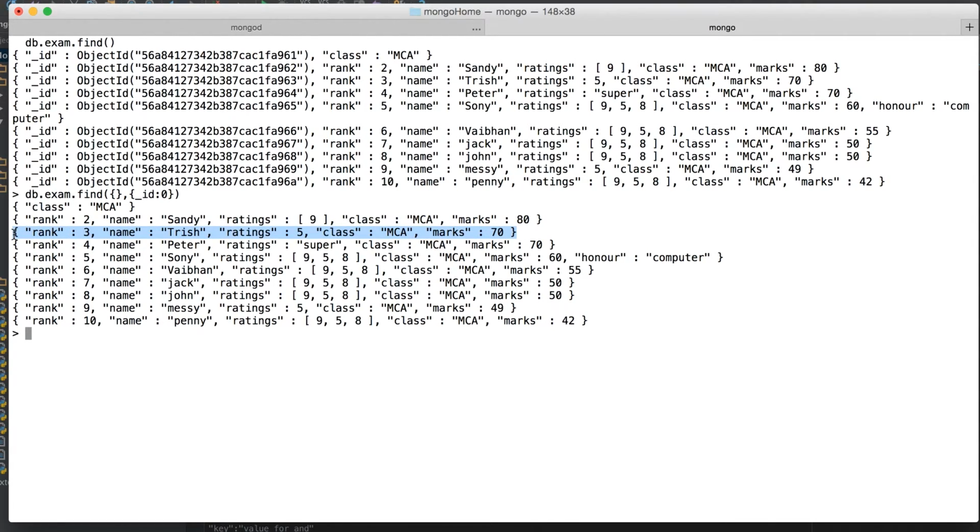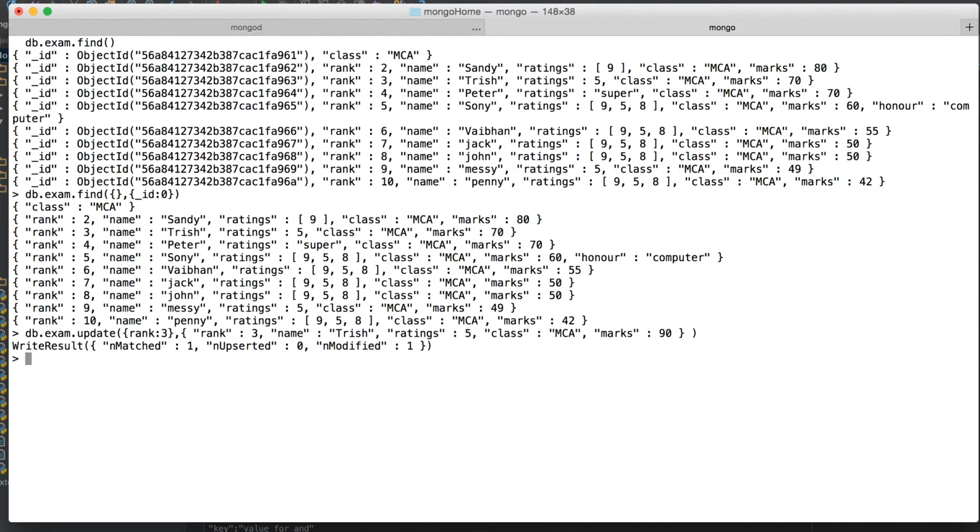So we can do update. The first parameter would be the match condition and the second would be your document. So we say the third-ranked guy, we need to update him and increase his marks to 90. Let's try that. It says nothing upserted, documents matched 1, document modified 1. In case it's not matched, then it might not be modified, then it could be upserted.